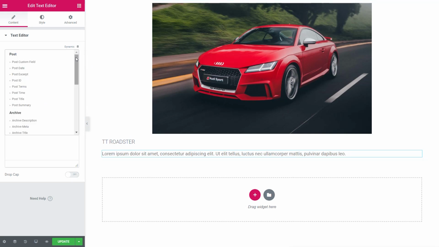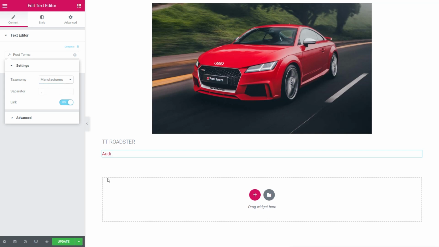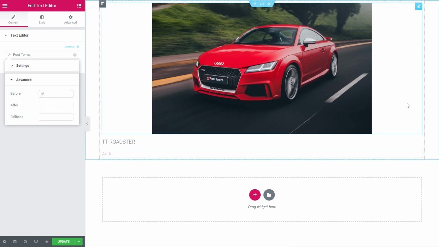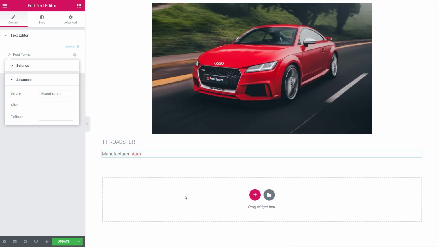Click on dynamic. And in there, we've got a lot of different options. What we want to choose is post terms. So I'm going to click on there. That now pulls in the ability to use a post term, but we've got to tell Elementor which post term we want to use. Click on the little wrench icon, and from there you can see we've got taxonomy. Click and expand. We've got the default ones you'd expect with WordPress, categories and tags. We also have manufacturers, which is the custom taxonomy that we've created. So we're going to click on that, and you can see that immediately pulls in Audi. Going to come down to advanced, and we're just going to put in before "Manufacturer", and we'll put a colon and a space, and we can now see that we've pulled in that relevant data.